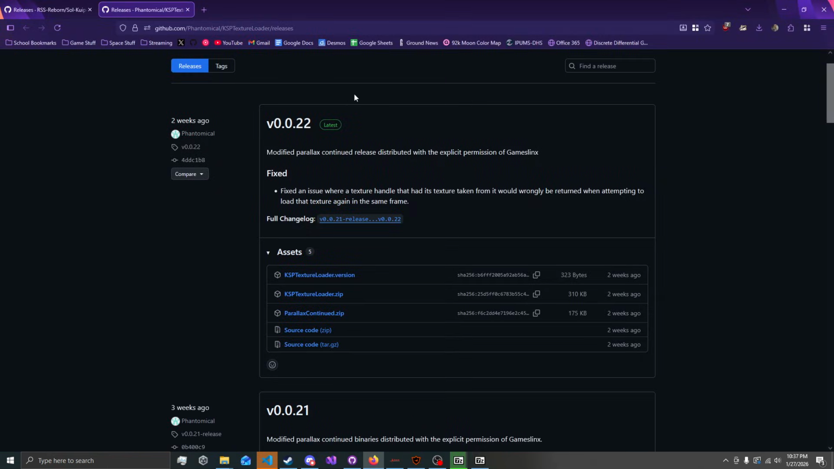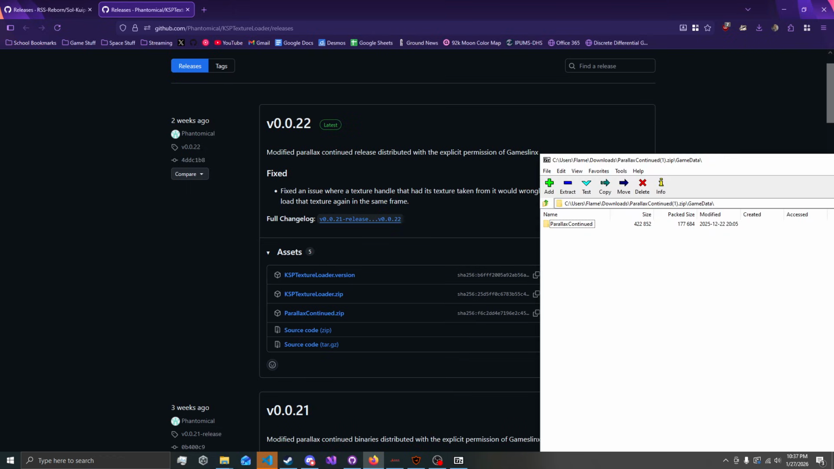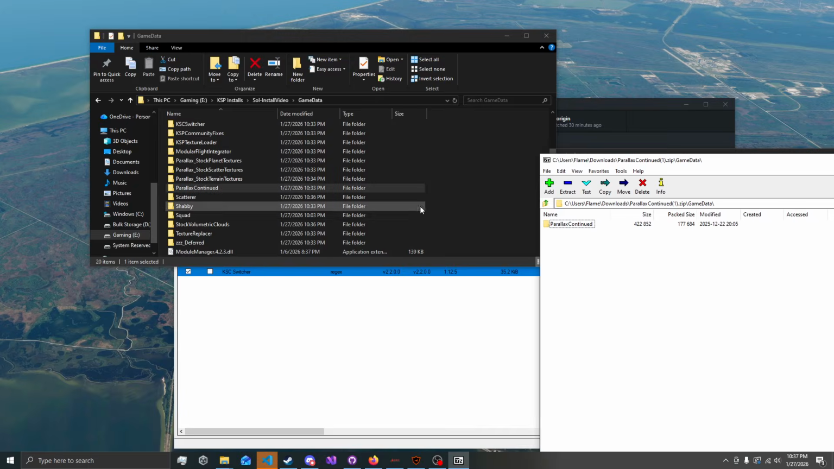You need to go to the KSP Texture Loader GitHub, which is linked in the Sol instructions. Download Parallax Continued, open the zip up, drag it into your GameData, let it overwrite the DLL file in there.